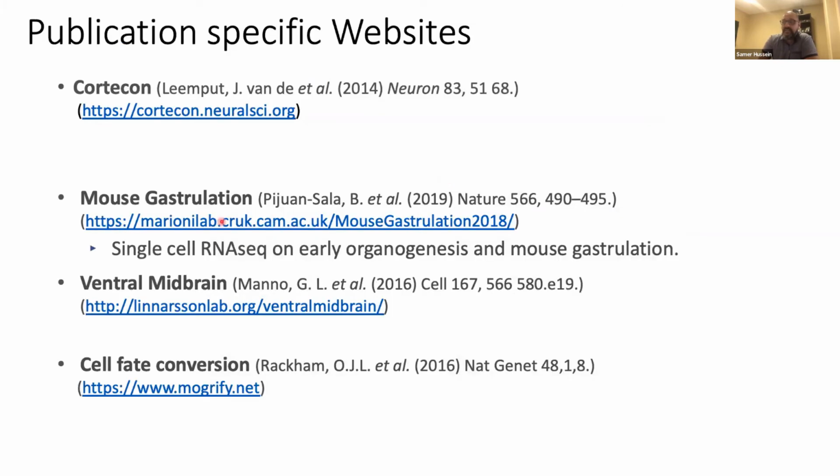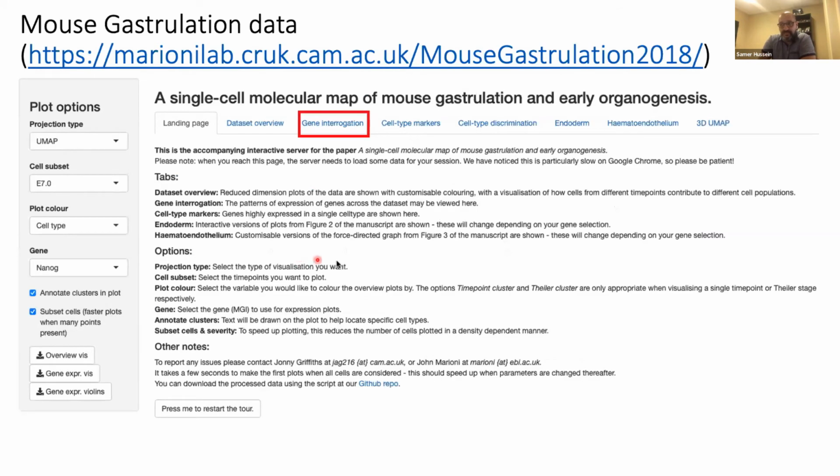Next, another dataset which I found recently. It looks at mouse gastrulation, single cell RNA-seq. This is very, very useful if you work in early development. You can see how some of your genes behave, how they are expressed during early development. For example, I just took Nanog as an example, a well-known pluripotency gene. This is the homepage of the website.